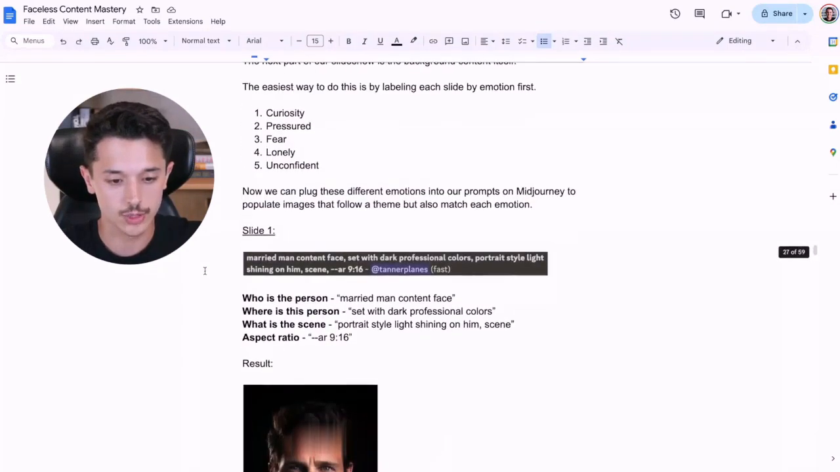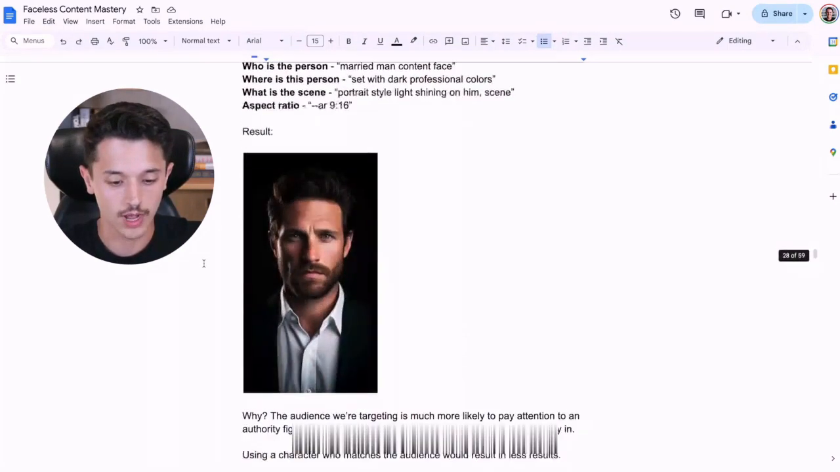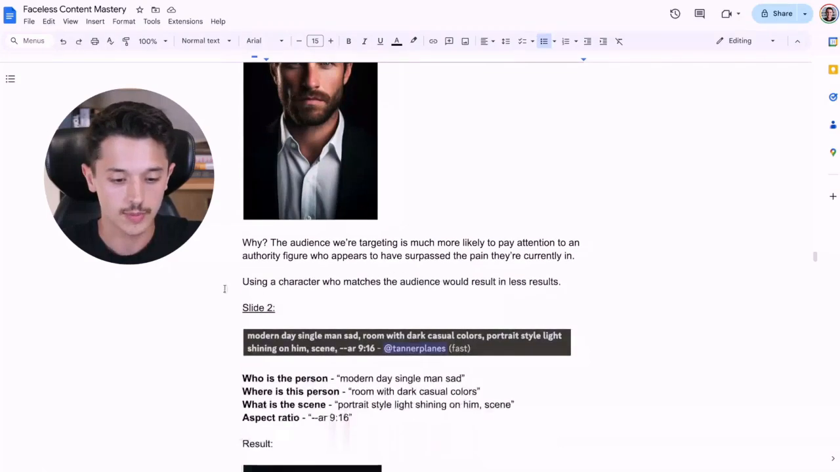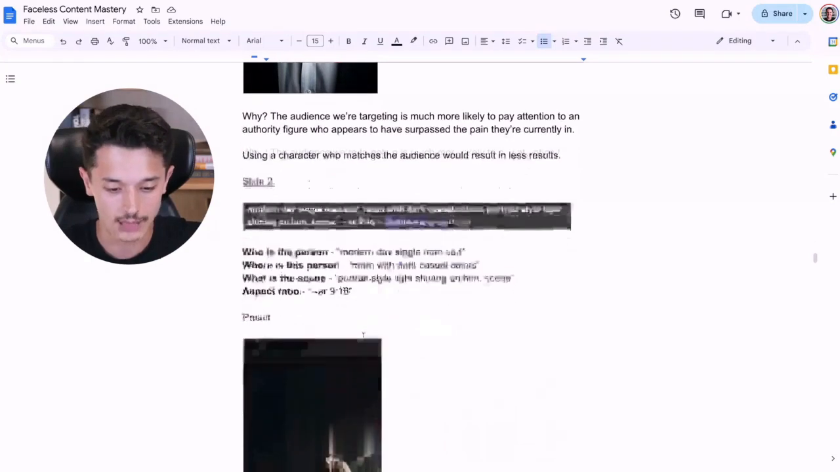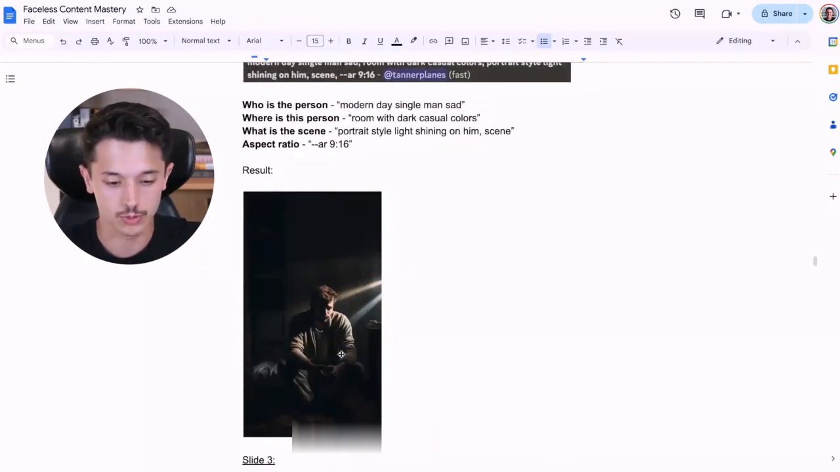So the next emotion is pressured. So what I went ahead and did is on Midjourney, I put modern day single man sad, comma, room with dark casual colors, comma, portrait style light shining in, comma, scene, and then my aspect ratio. And this was one of the results that I received that I thought fit what I was going to be doing best. Now, what I'm imagining here when I'm generating slideshow pictures like this is I'm just imagining the text that's going to be going over it.